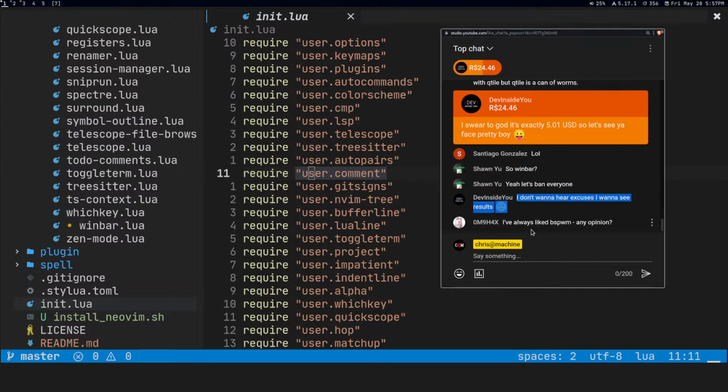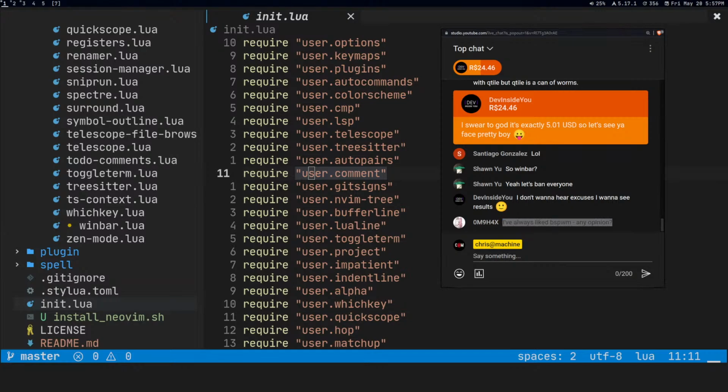Now, I've never used BSPWM. I've used DWM and i3. And one time I used something else for Wayland, I forget what it was. It was Sway. And I didn't like Sway for the same reasons I don't like i3, because it's basically the same thing.